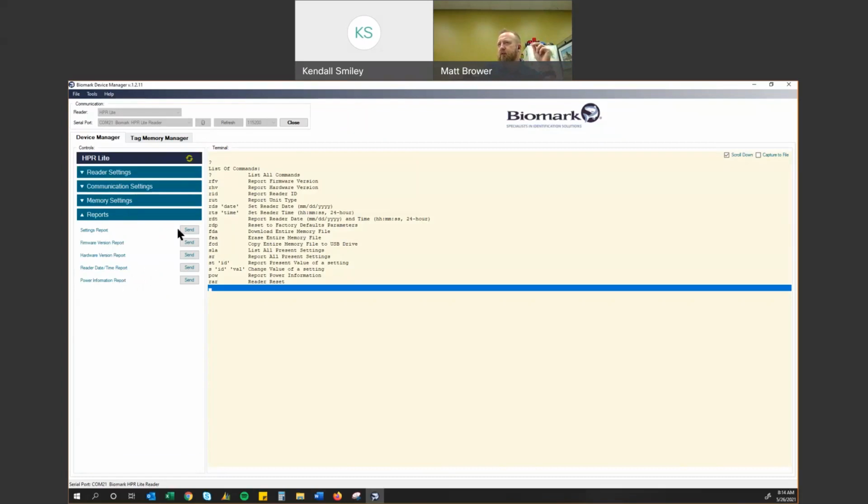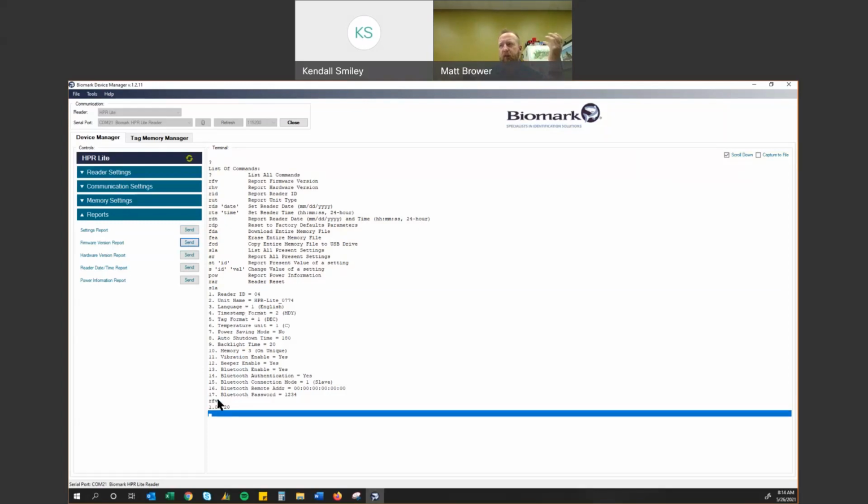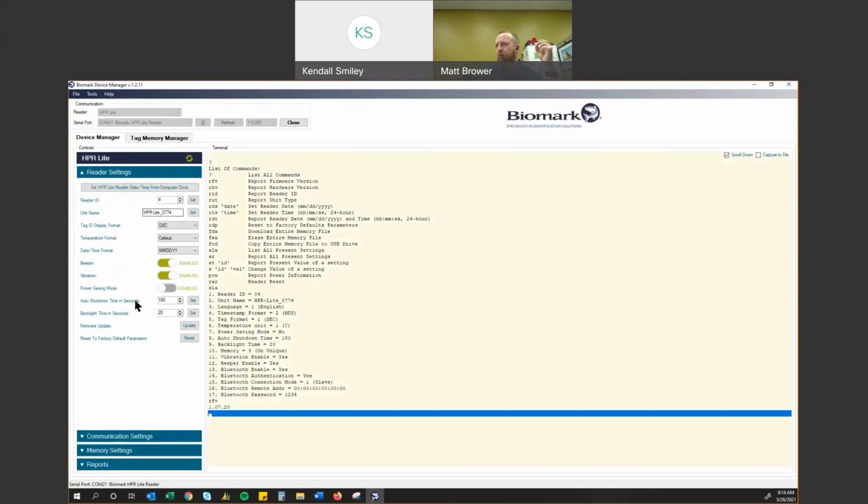Your report structure right here on your handheld readers, you really don't need to get too much into this. This is going to basically give you the SLA report, which is the settings report. That's the initial report that you actually get when you first make a connection to the reader. And then, it's just going to give you versions, hardware versions, date, time, all that information. Really not too important. More of really just the reader settings. On any of the handhelds up here, the first tab down is going to be your bread and butter.